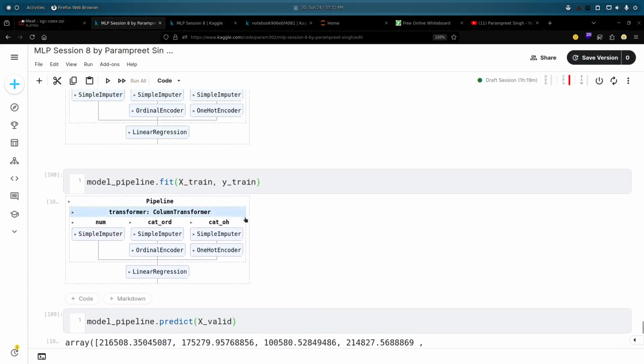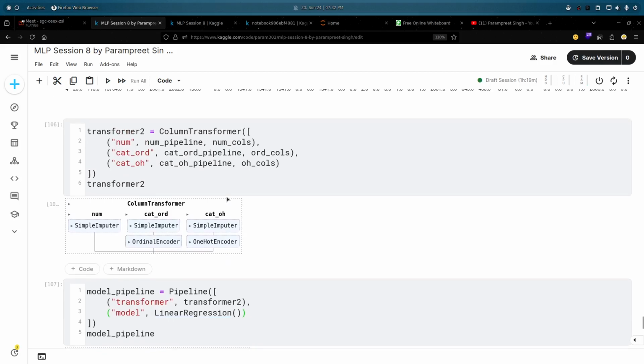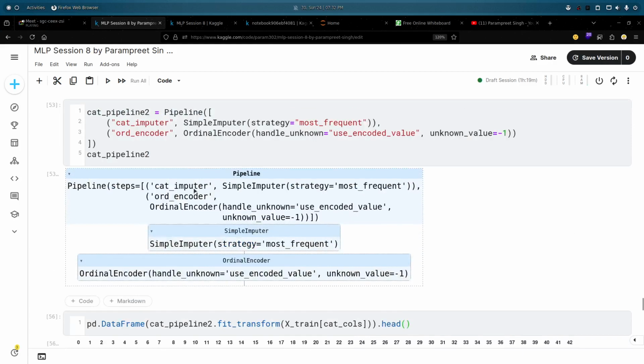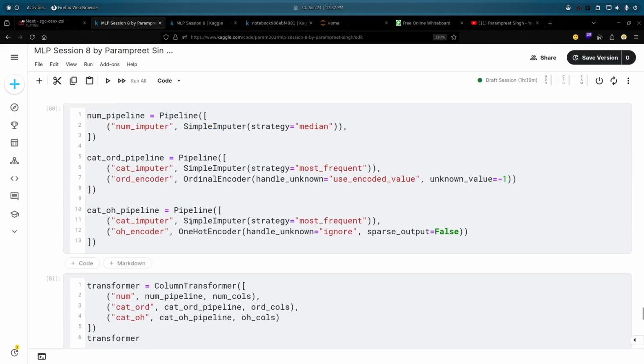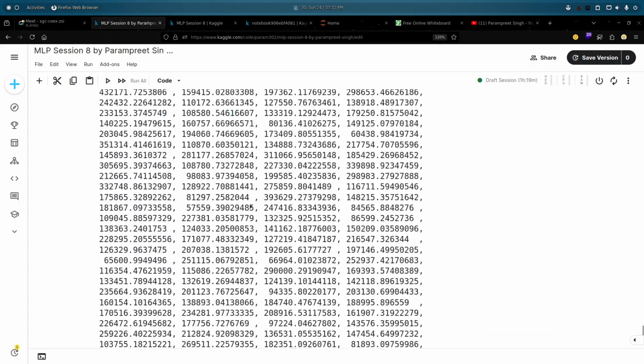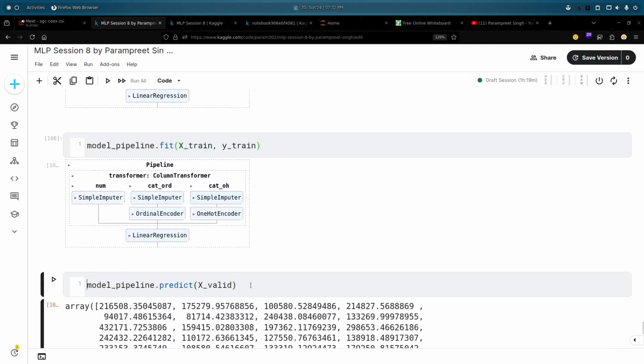So first we are defining all the pipelines, different types of pipelines. Then we are defining the transformer, and we are not fitting anything at each of these stages. Only at the last stage are we fitting everything in another pipeline. Let me write y valid prediction.